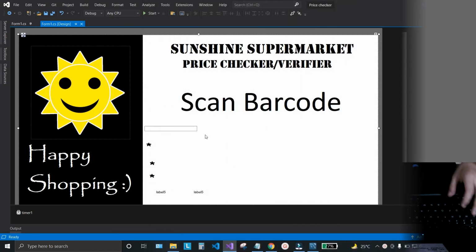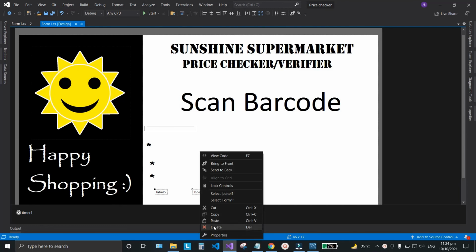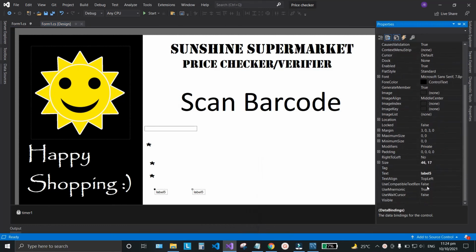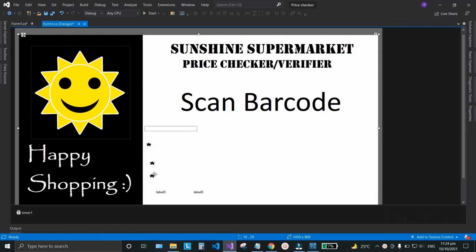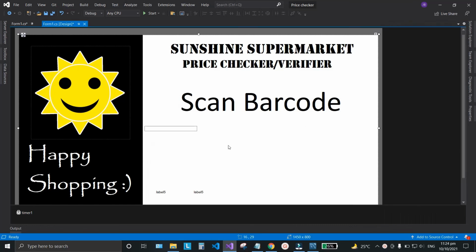Okay, last thing we need to do here is we're going to clear this one to make it clean, and then we're going to hide these two labels here. So just select these two labels, right click on it, click the properties, and then go to this visible, set this one to false, and then select these three labels here, right click on it, click the properties, and then set the text to none. There, so make it clean.